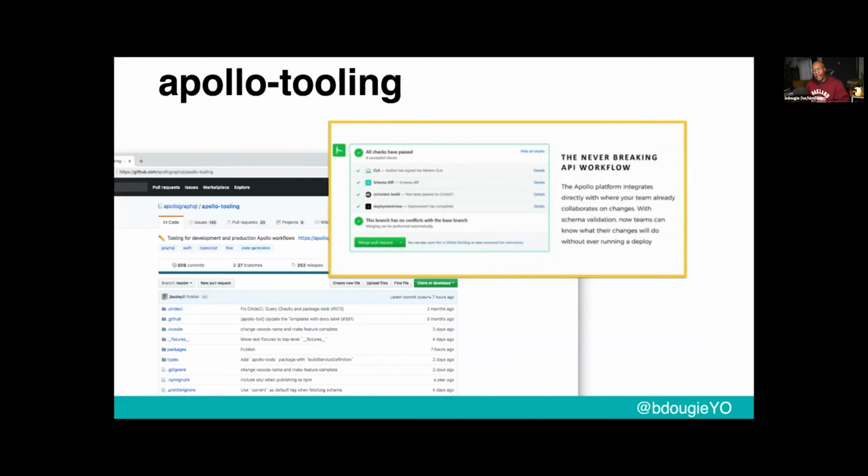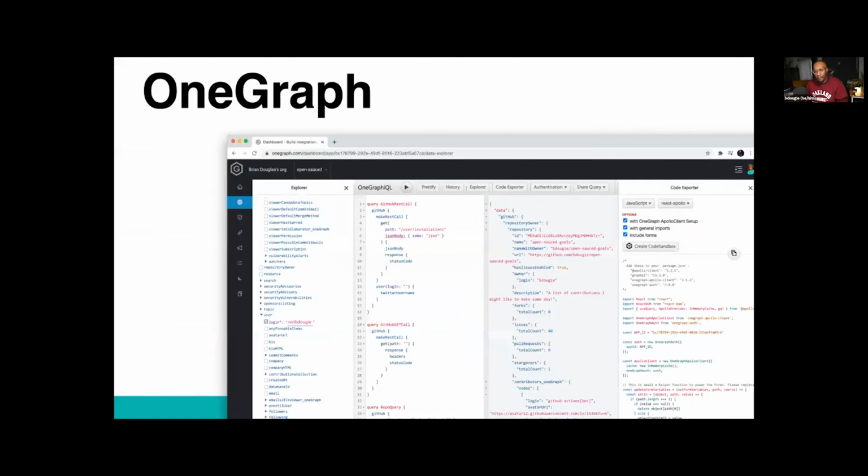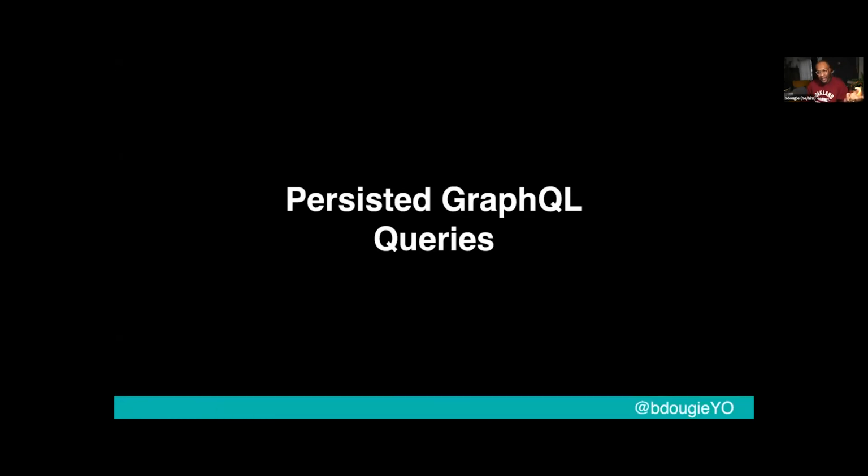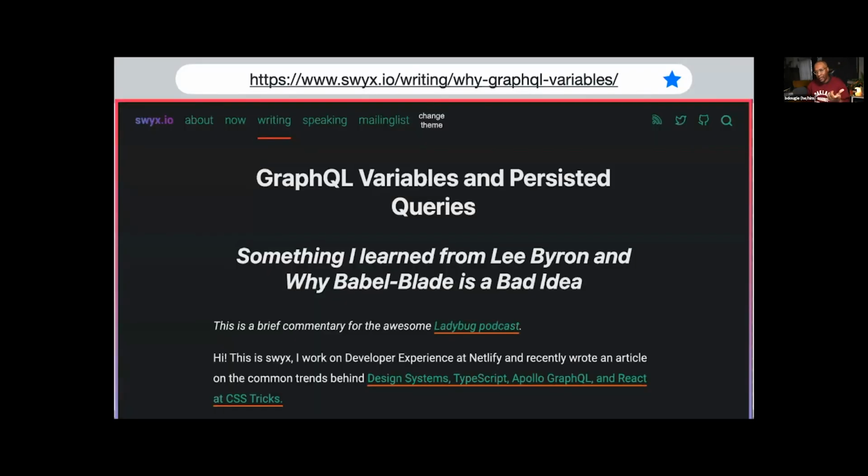I don't think I have a ton of time to talk about OneGraph, but OneGraph is an excellent tool that I should have showed you how I built all these other projects. All these other projects are built on top of OneGraph because it gets me into authentication and gives me persistent queries. If you want to learn about persistent queries, Swyx has a great talk and a great blog post about it as well.